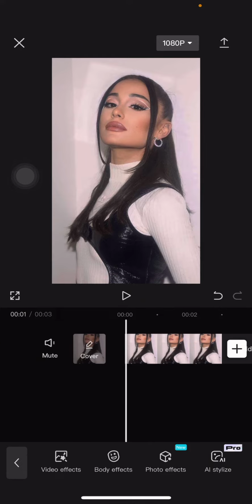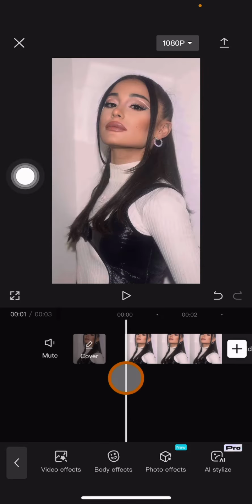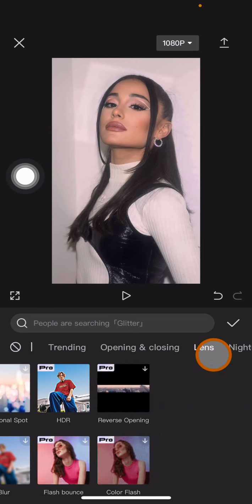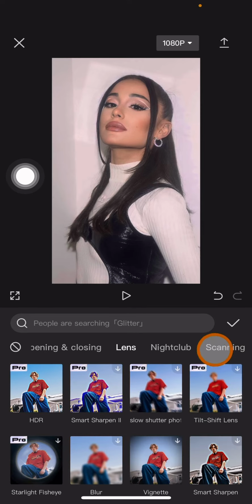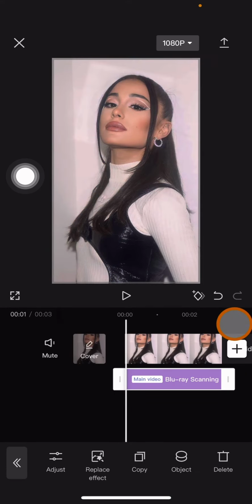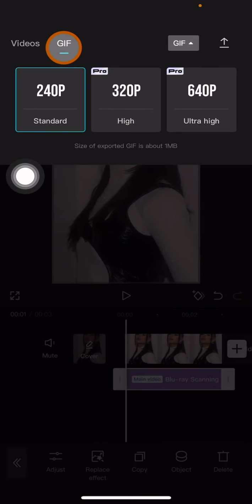So let's start. First of all, I want to add some effects to this image to make it more interesting. You don't have to click on the picture, the image or the video. You just click on video effects here and then choose any effects that you want to turn into a GIF. For example, I want to use this Blu-ray scanning, and then click this, and then I click on this resolution on the top of the screen, the 1080p, and then turn it into a GIF.